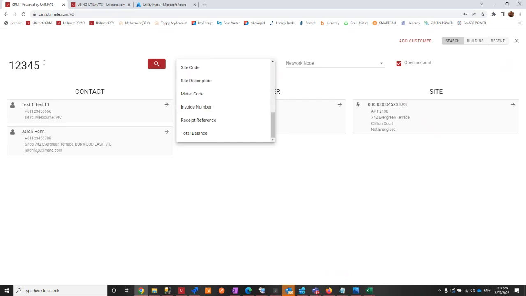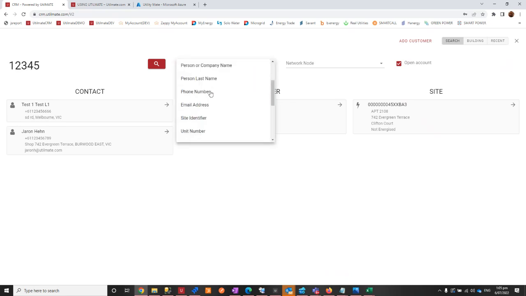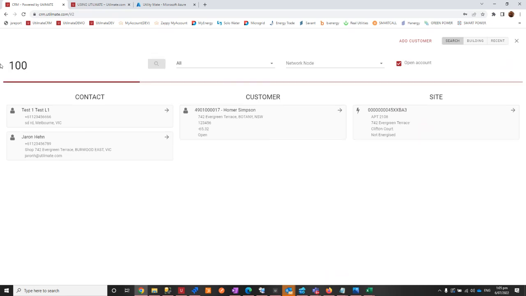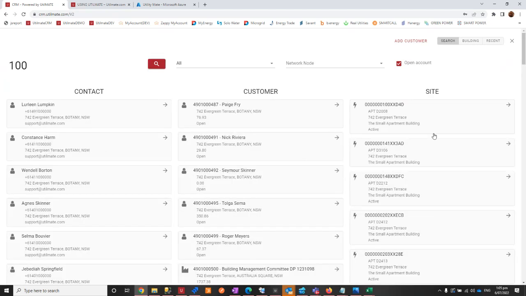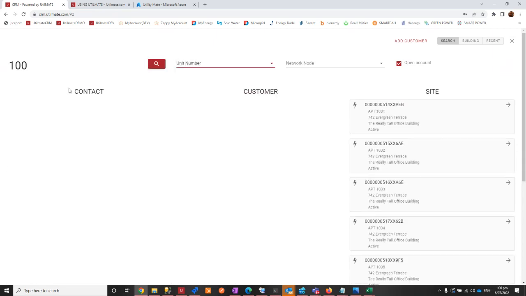If you say, I want to search for apartment 100, and I type in 100, well, 100 can exist in a heap of places. So it's not a great search to do, because as you can see here, it's returned a myriad of results for the number 100. But if the customer says, I live in unit 100, that's a lot more helpful. You can make it unit number 100, and now it's just searching on unit numbers 100. You can see it's restricted my results quite a bit.